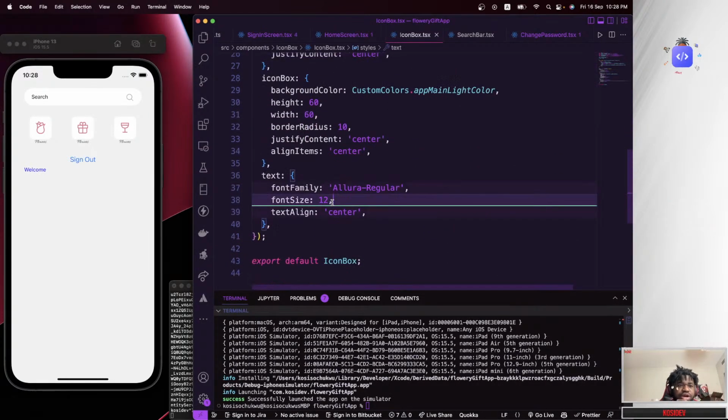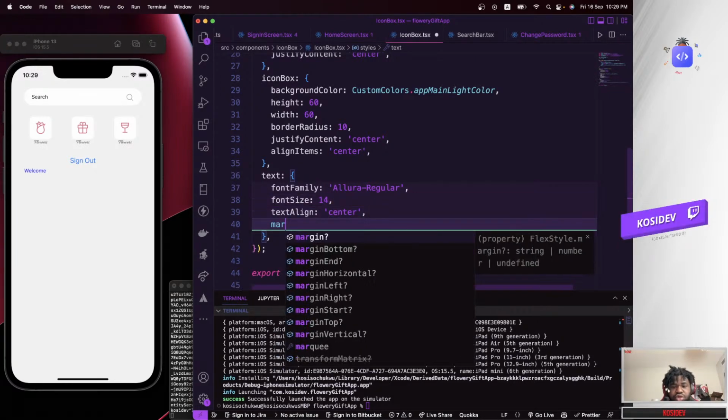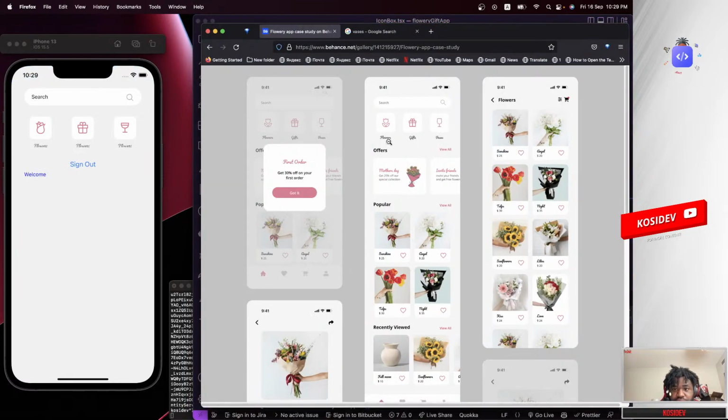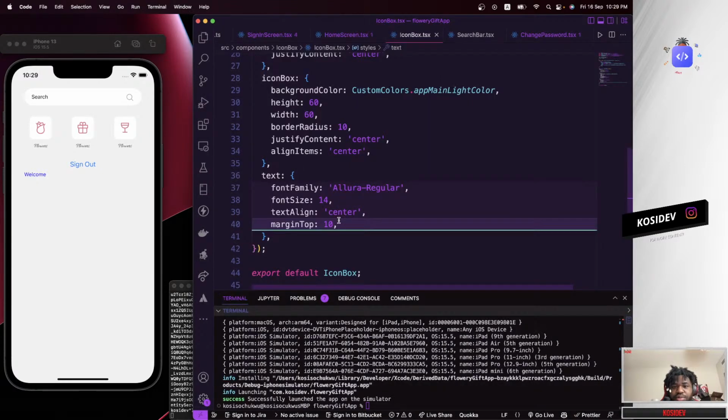I think you can agree with me that this text is actually small, smaller compared to what we have in our design, so we need to make it a bit bigger. Let's go and do that. Make that 14. Yeah, I think that should be okay. And then add the margin top to it. That should be around 10. Let's see. Yep, I think that's okay. Actually, we can reduce it a bit, to somewhere around 8 pixels. Yeah, I think that's fine.